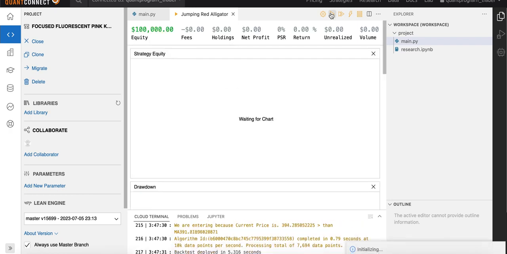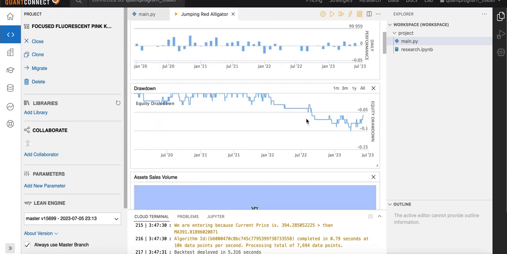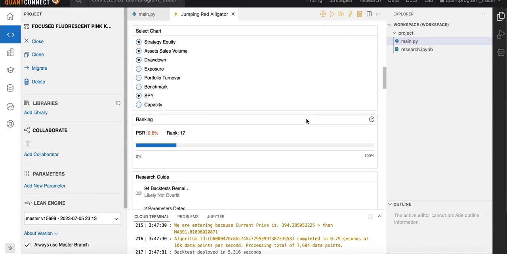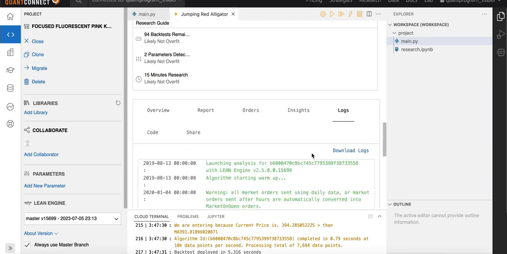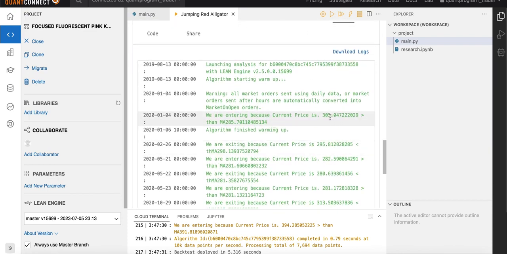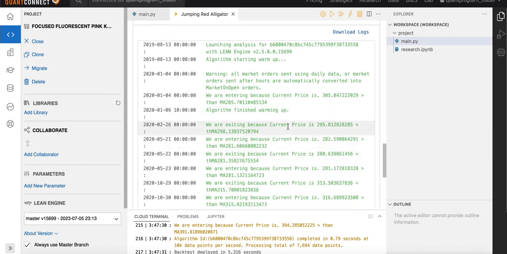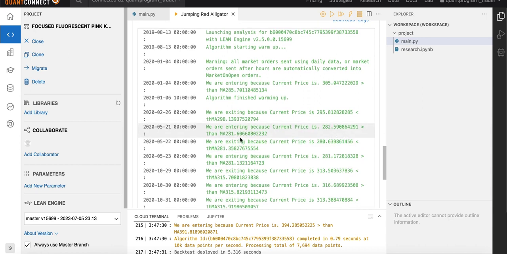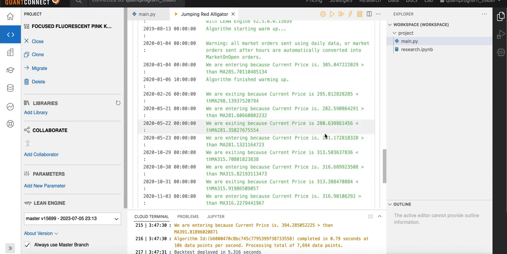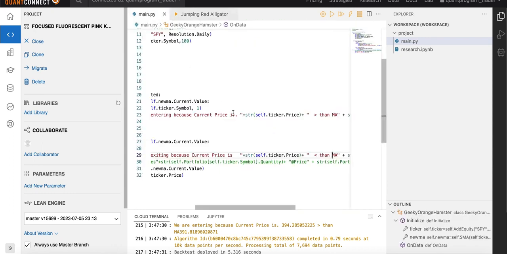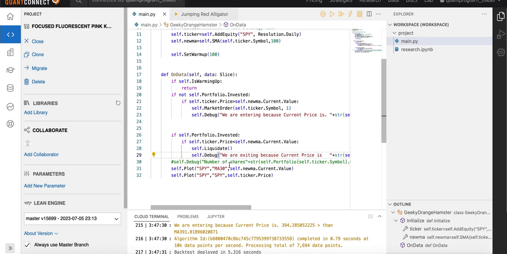So these are some of the things that you need to do when you are coding strategies, otherwise you will not know where you're making the mistakes or if your trades are actually being done the right way or not. So let's see here, we are entering because current price 305.04 is greater than MA 285, which is true. And then we are exiting because current price 295.81 is less than 298, which is true. Then again we are entering because 282 is greater than 281, and then we are exiting because 280 is less than 281. So you understand the point. So this is very imperative in your coding, creating the debug section.